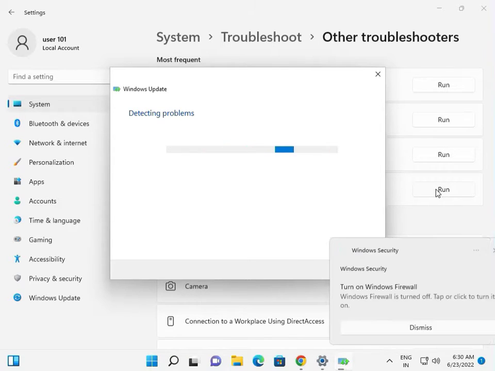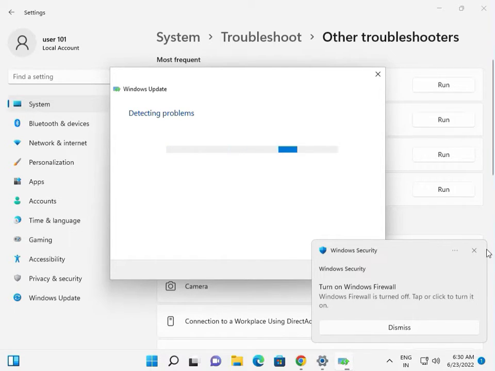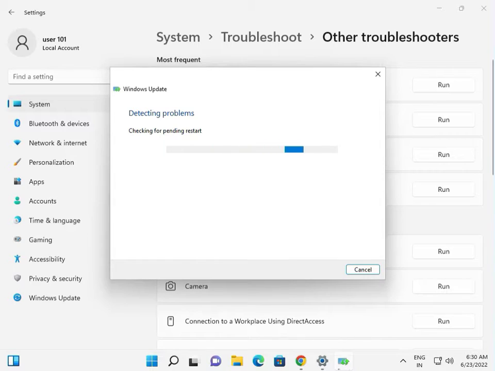Now it is detecting problems. What's the problem in your system? Okay, firewall off. It's okay, no problem. When you finish the troubleshoot options, I will give you a second option.